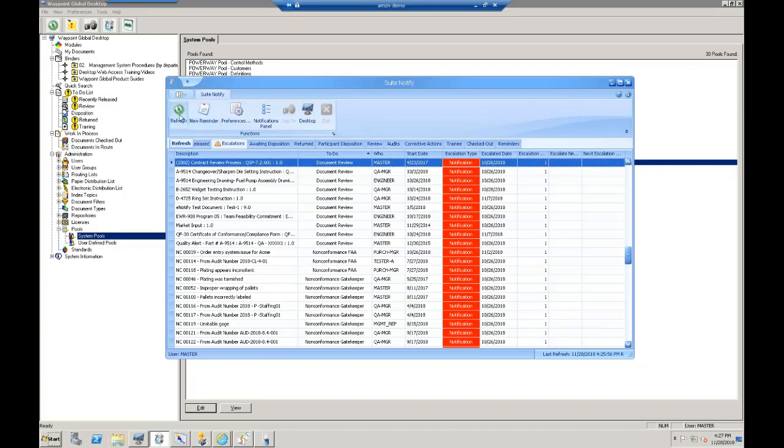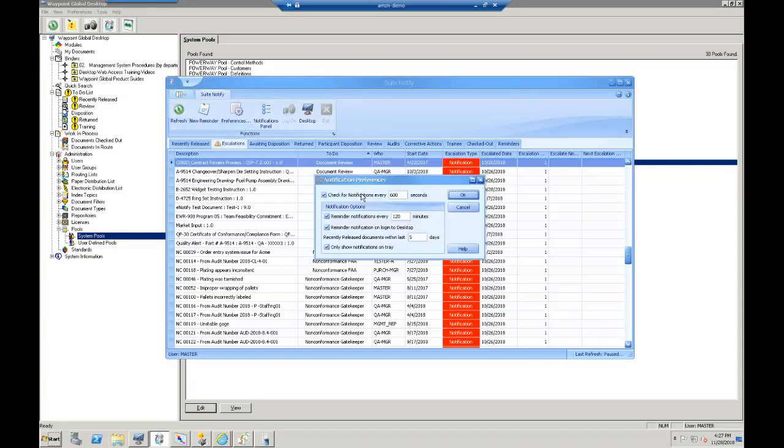The other buttons up here: refresh, so that you can refresh your screen. We talked about the New Reminder tab already. Preferences gives you various preferences about how you want to set up your Suite Notify. So you can have it check for notifications every X amount of seconds. We have ours set to 600 seconds, which is 10 minutes, which is the longest period that we have for our system. You can go down lower than 60 seconds if you really wanted it to pop up at you every minute. You go right ahead, but I prefer every 10 minutes.